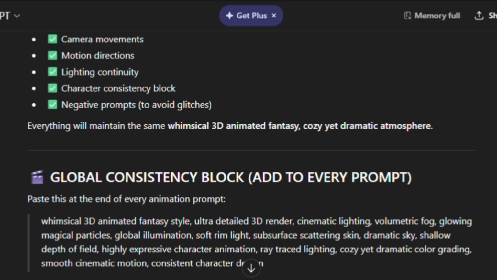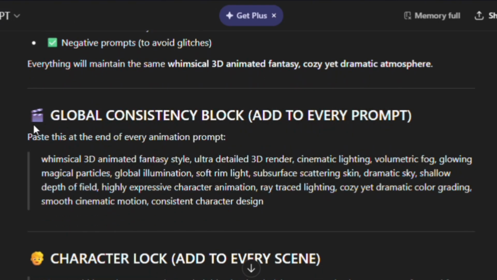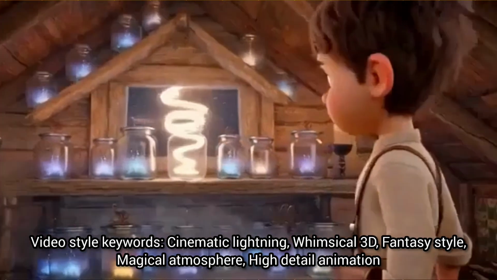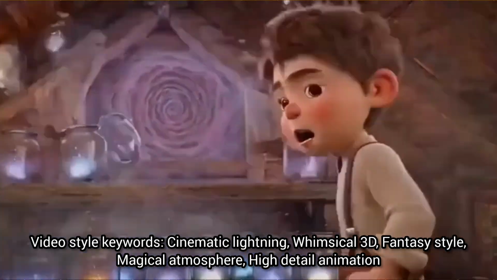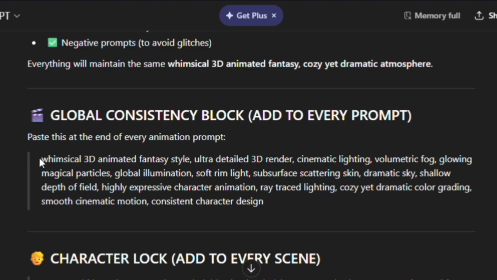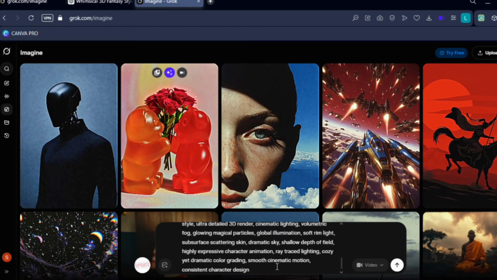Next is the global style consistency block. This contains keywords that control the look and feel of your animation. Things like cinematic lighting, whimsical 3D animated fantasy style, magical atmosphere, high detail animation. This block is also added to every prompt so that the visual style never changes.